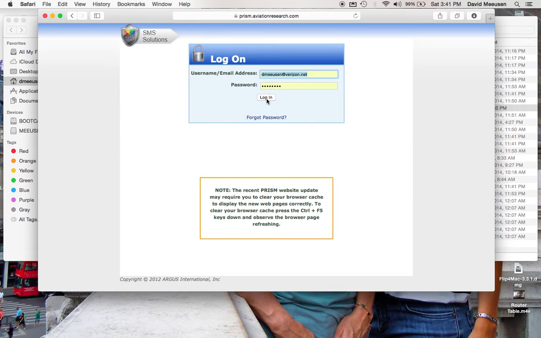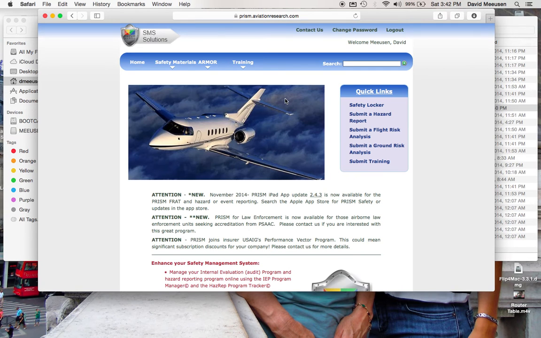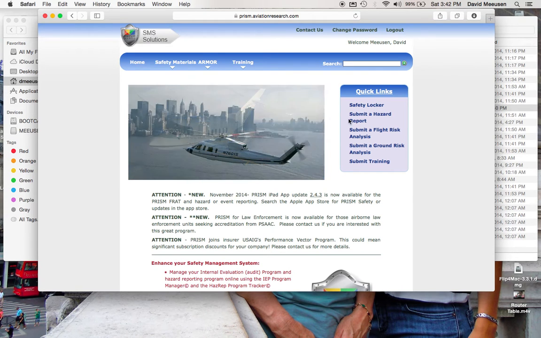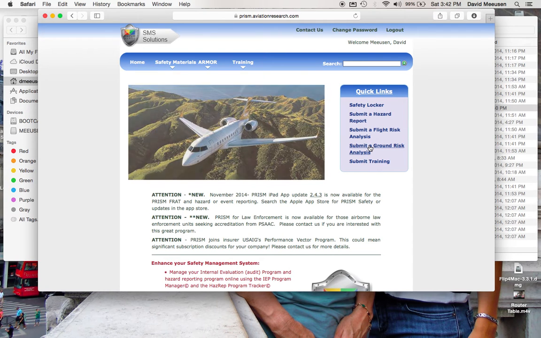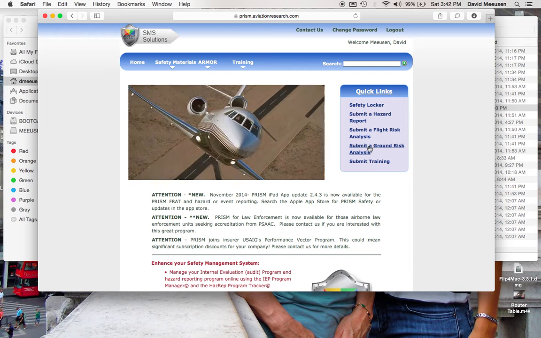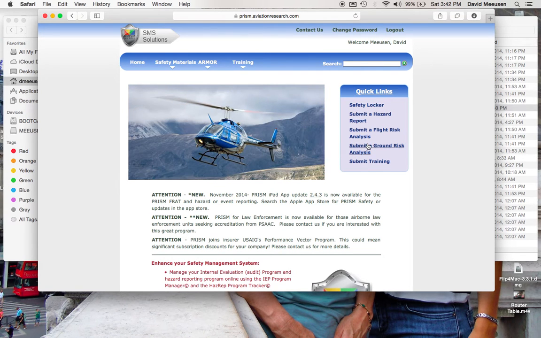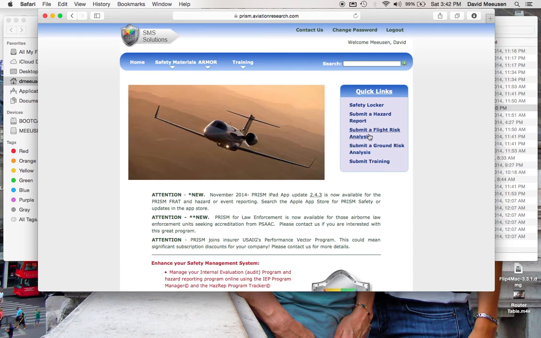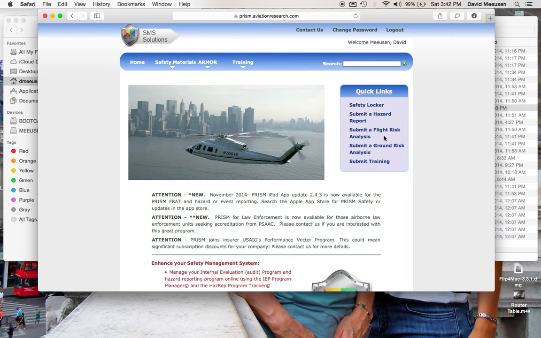So here we are at the PRISM website, and I'm logging back in again. And for a risk analysis, back again on the quick links, I'm logged in as my pilot. And the flight risk analysis is there, ground risk analysis is here. The pilots are not using flight risk analysis. No one else would have any reason to use it, I don't think.